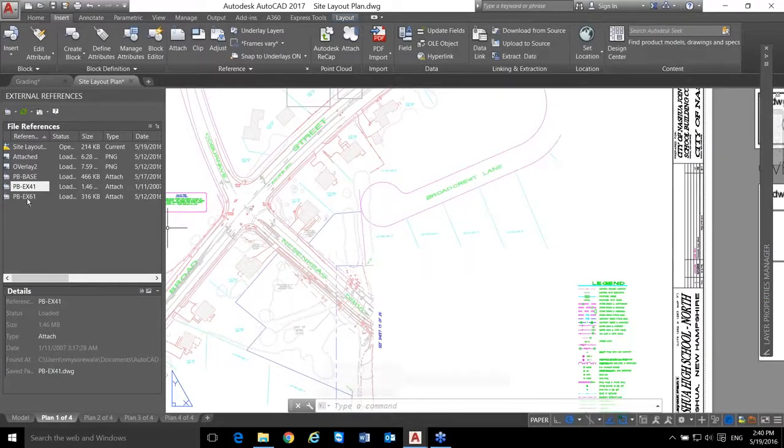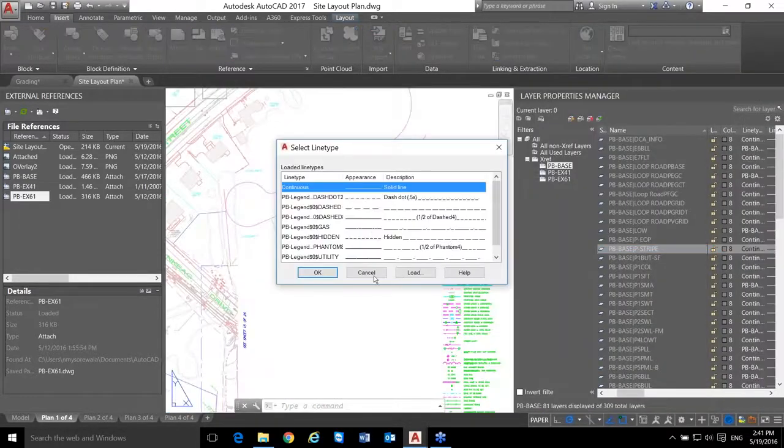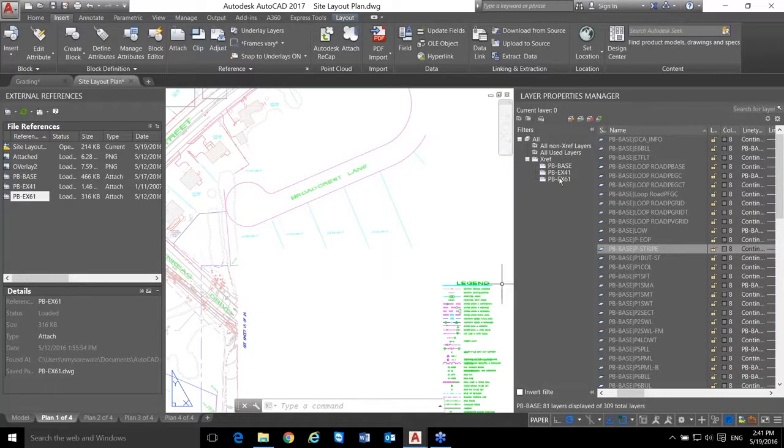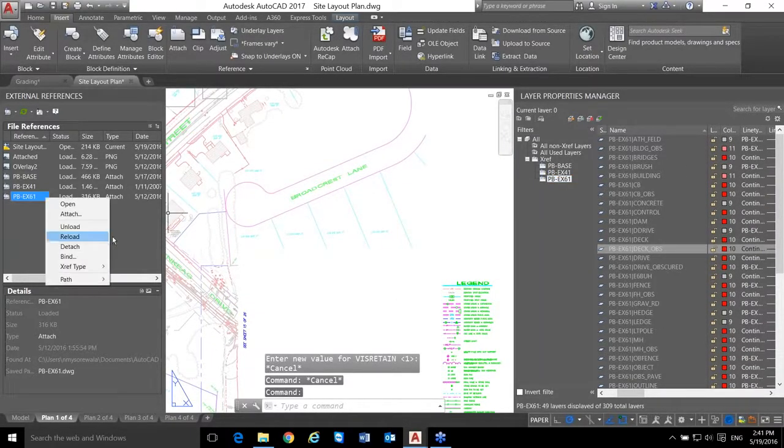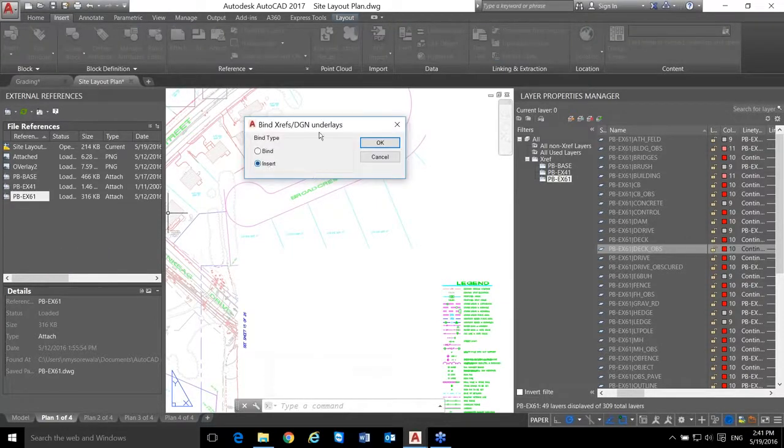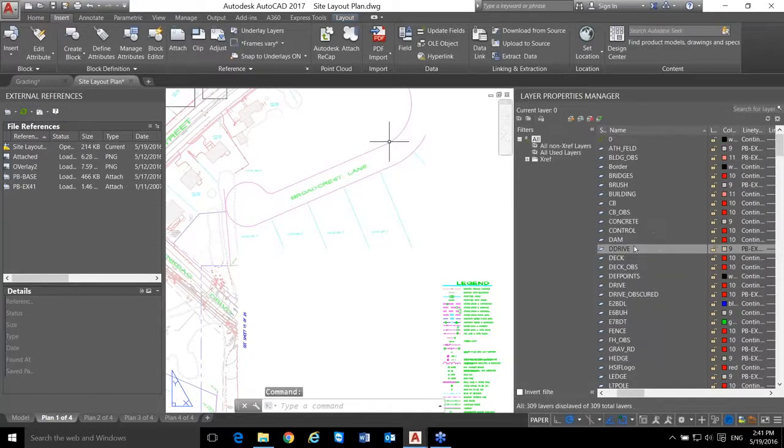So let's quickly do what an insert does. If I right-click on this PV-EX61, which is right here, right-click, xref type, bind, and bind insert. What that does is basically it will lose all the layering with the name of the xref and just bring in the layers of the other drawing. If you already have a layer existing in this drawing that matches, it will assume the properties of the current layer as opposed to bringing it in.